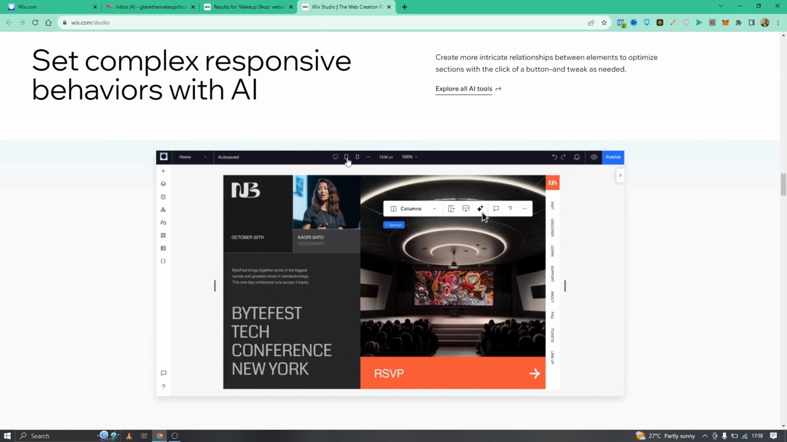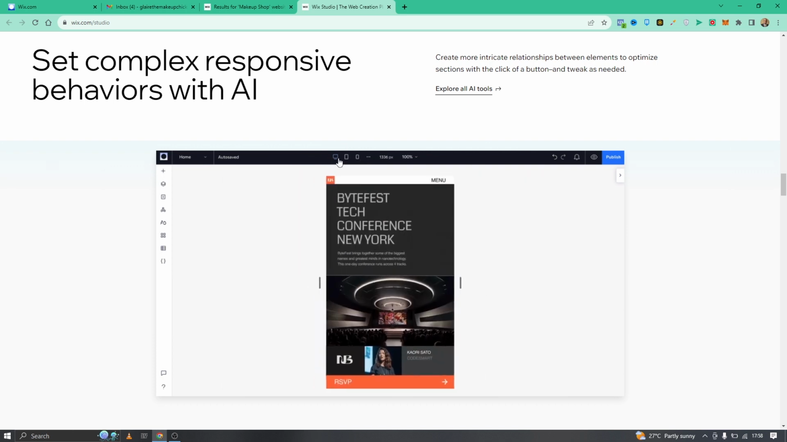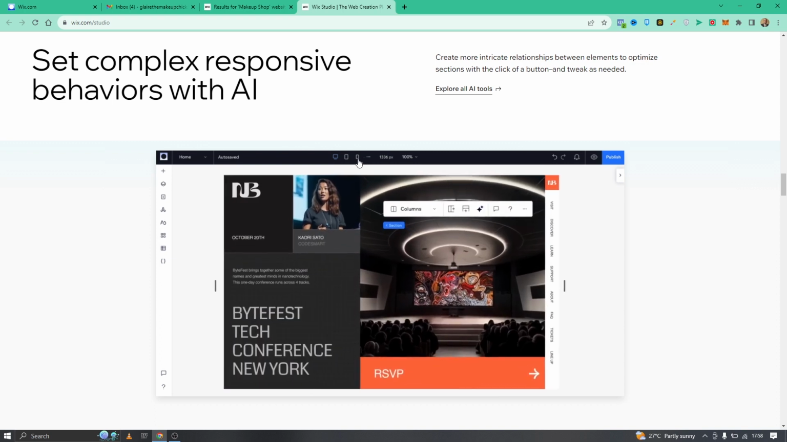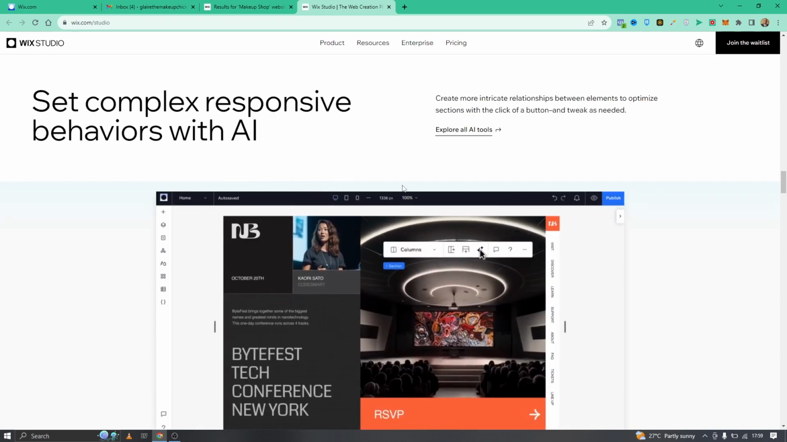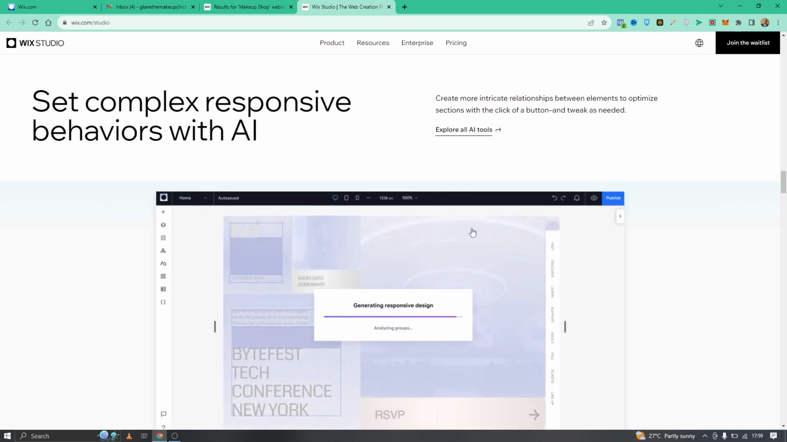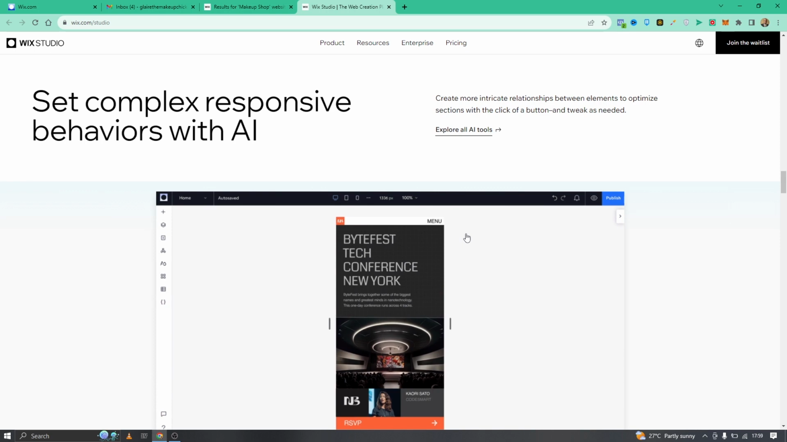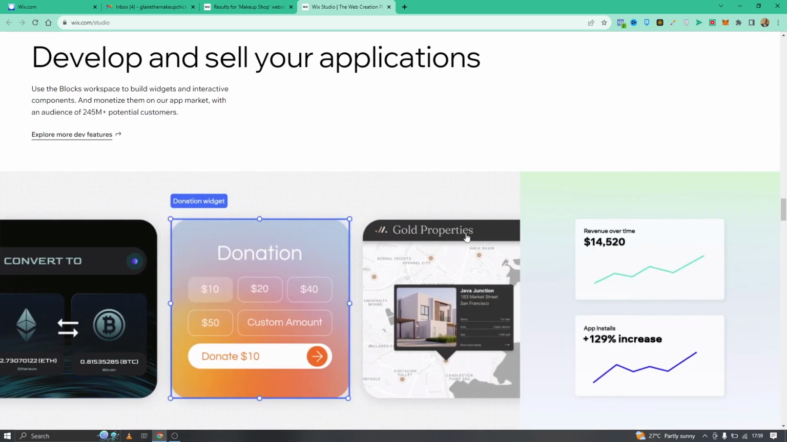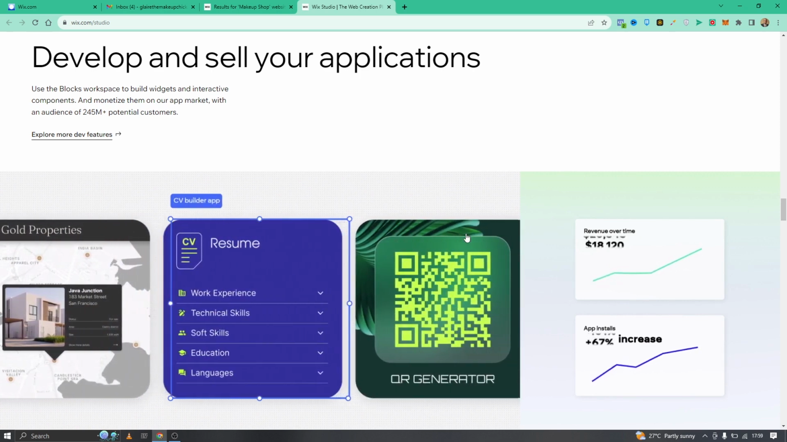As you can notice right here, we have three buttons, one for the desktop, one for the tablet version, and one for the mobile version. Wix Studio has seamlessly integrated a lot of AI, from creating the website elements to creating text for your website, creating a copy.